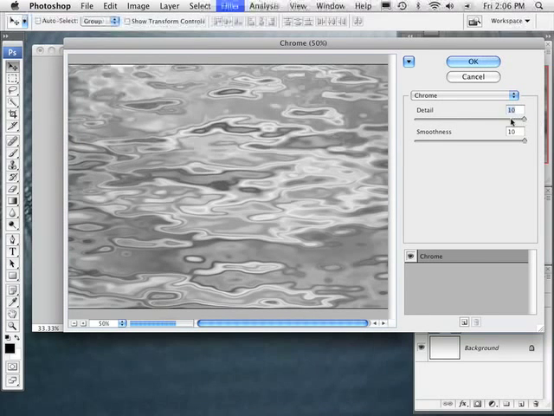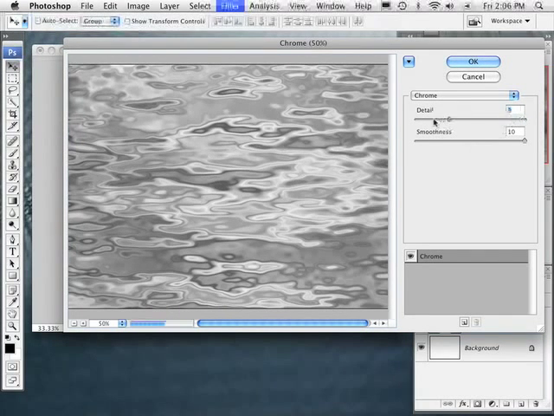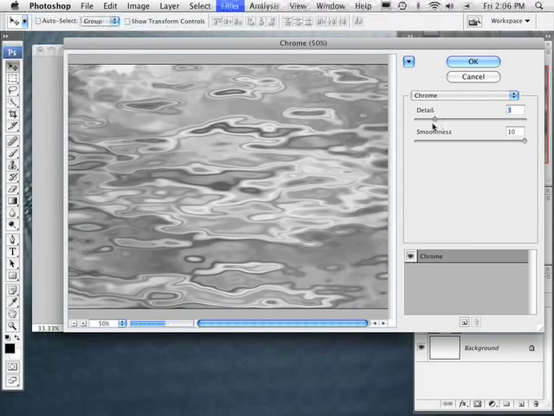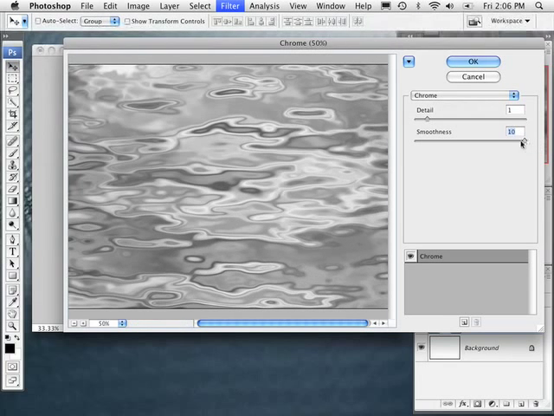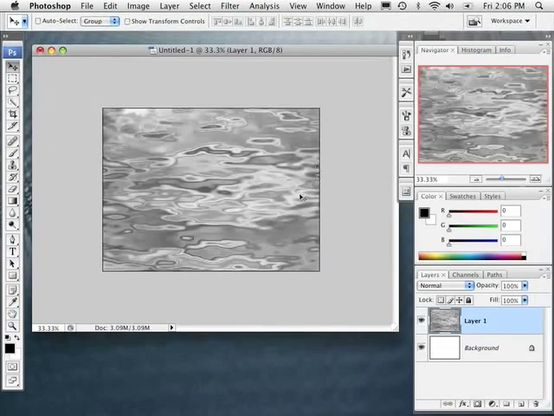If I increase the detail, it gives me a little bit more detail in the water. I actually want to keep the detail relatively low. I'm going to keep it at around 1. And the smoothness, I'm going to go ahead and leave at 10. If I drag the smoothness down a little bit, it gets a little grainy in some areas, and that's not really what I want. So I'm going to keep it all the way up to 10, keeping it really smooth. So let's go ahead and click OK. And there we have that.